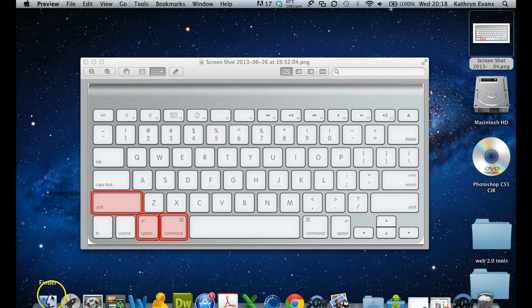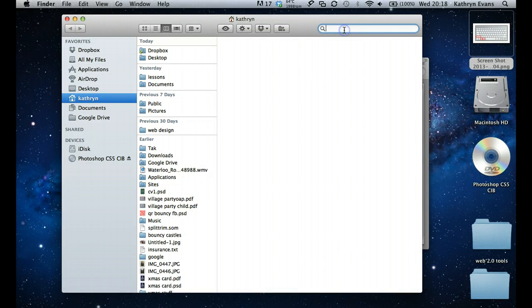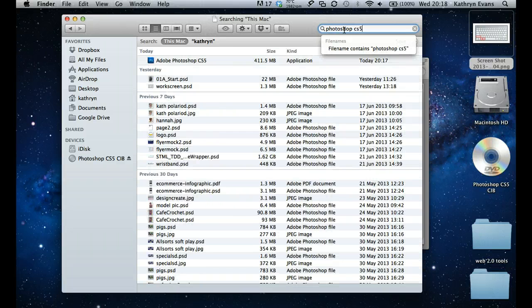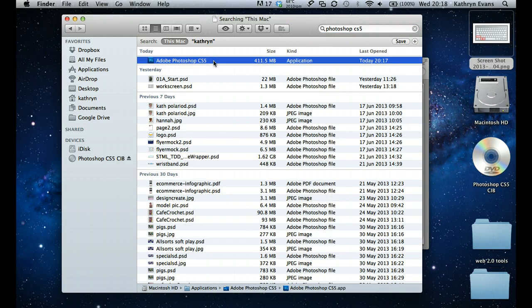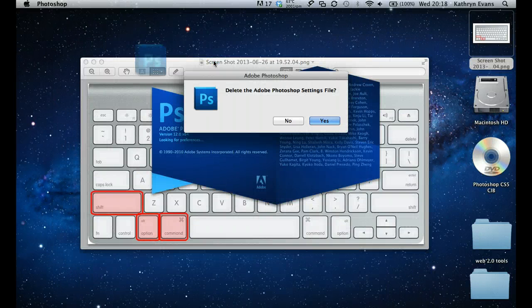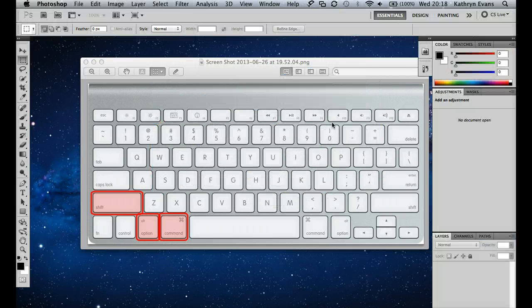Go to the Finder and type in Photoshop CS5. Once you have found Photoshop, single click to highlight it, then hold down the Command, Option and Shift keys whilst double clicking to open. It will ask if you want to delete the settings files. You should choose yes and it will open with the default settings. To open your first file for editing, choose File and Open.